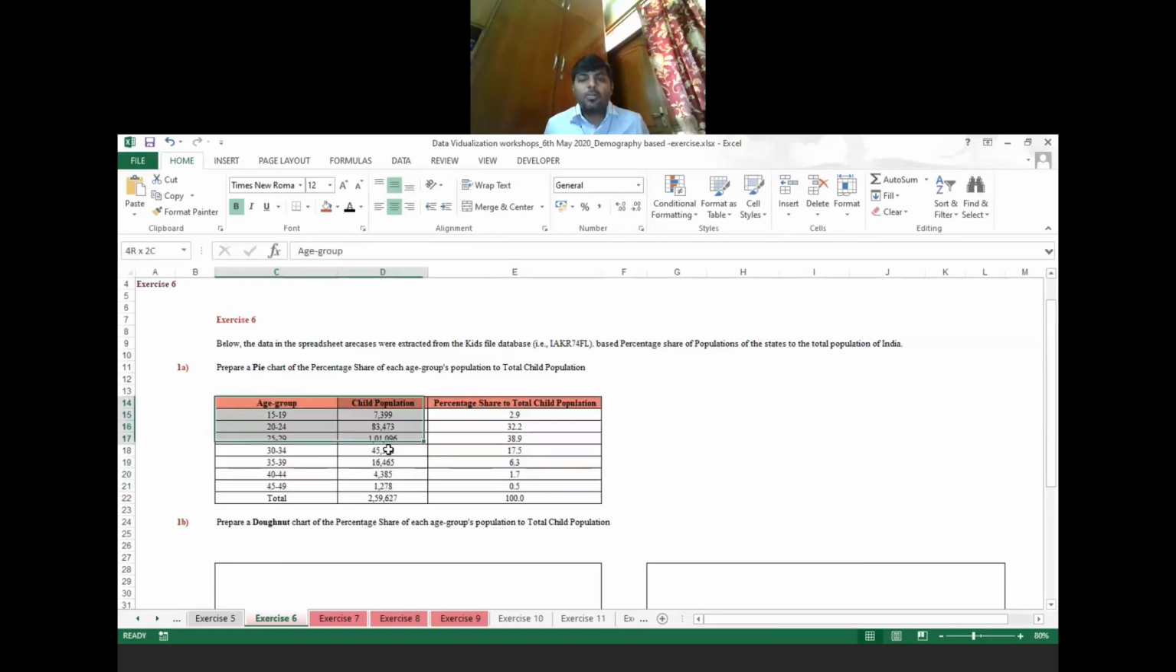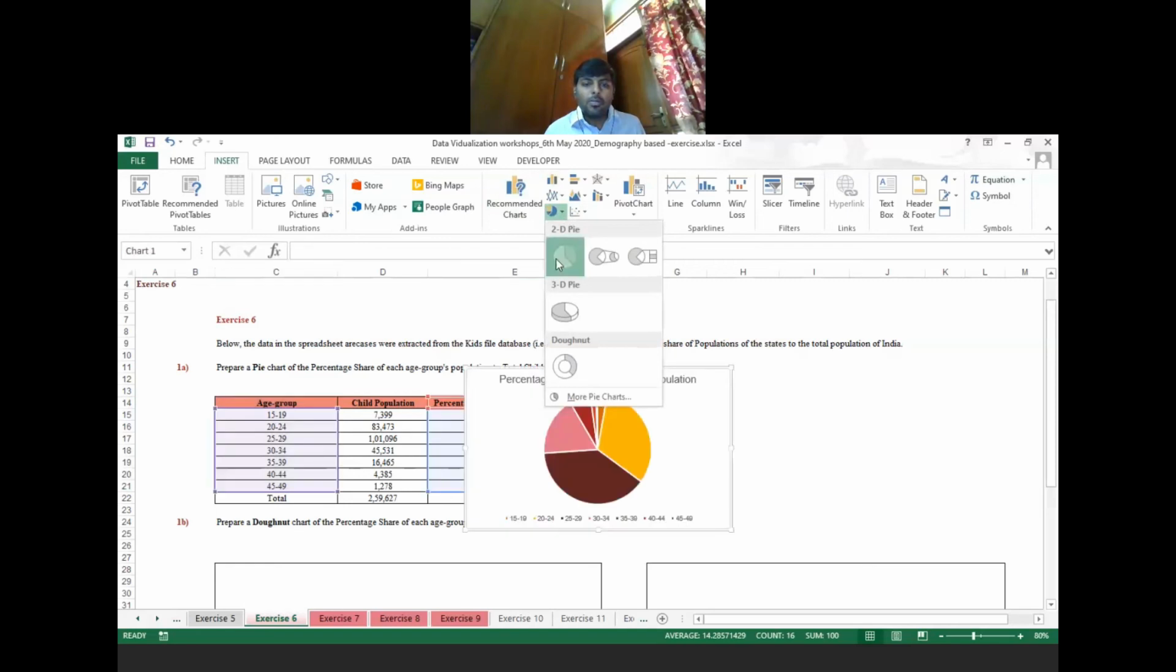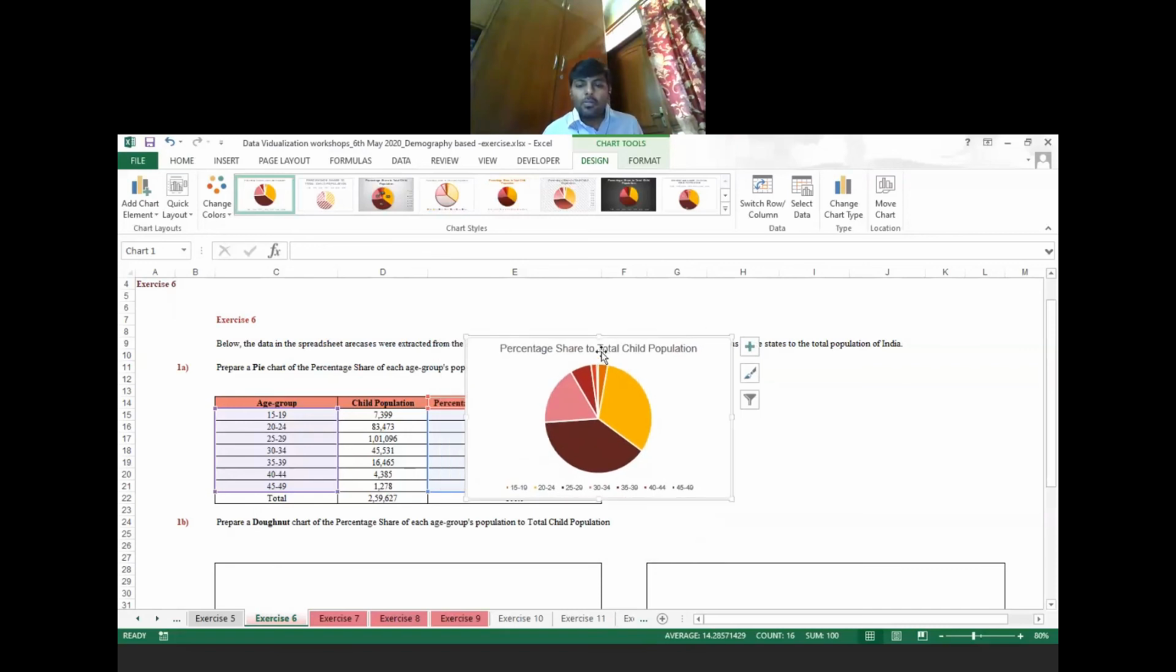So on the basis of this data set, you want to make a pie chart. Simply select the columns and go to the insert option. Then go to this option. You can go from here also, pie chart. You can select this option. You will get your pie chart. This is the percentage share of the child population.